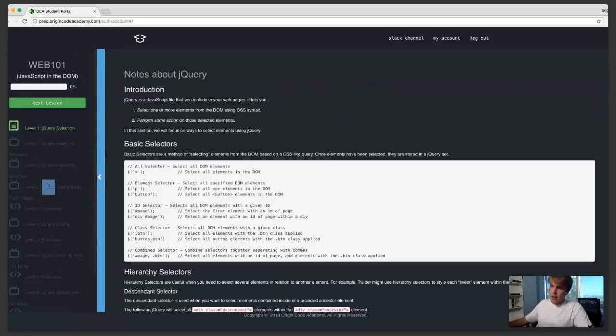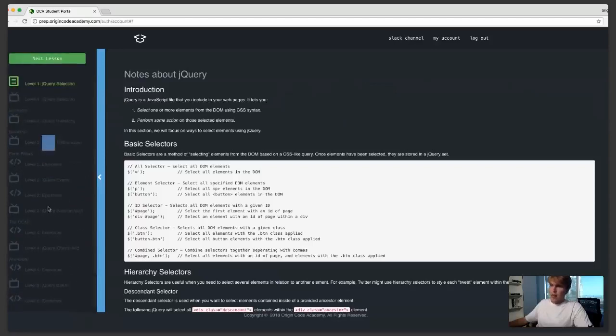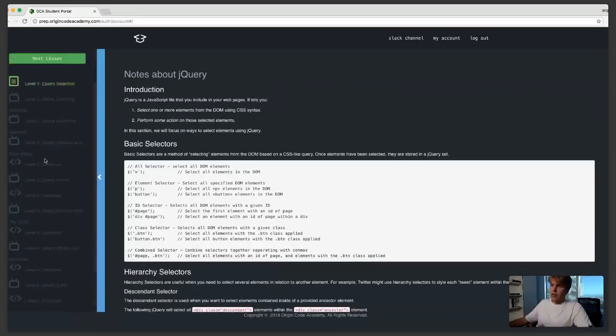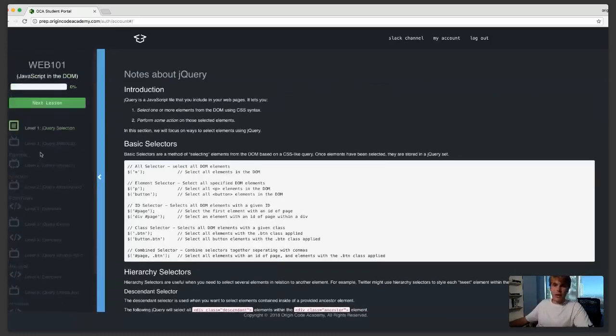It's a very common library used in JavaScript that allows you to easily manipulate the DOM or easily manipulate the elements on your web page. So a very cool lesson coming up next week.